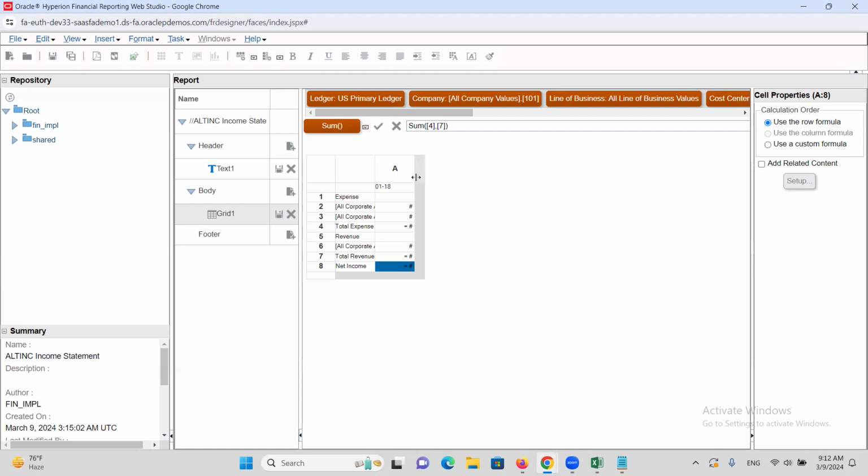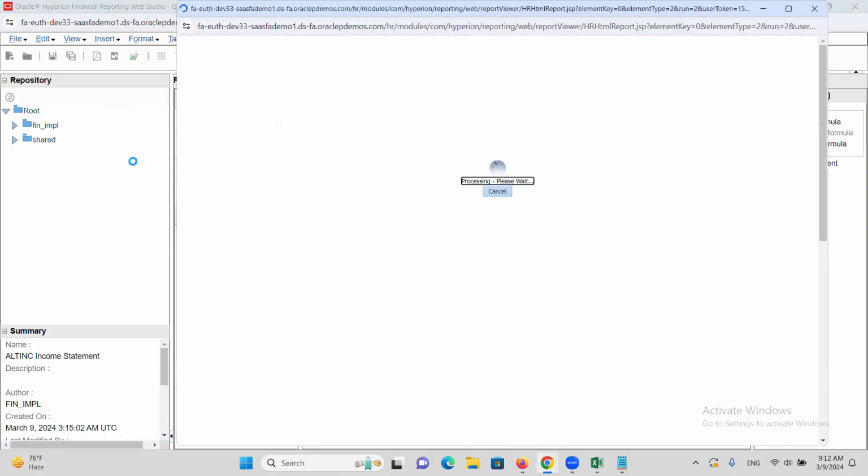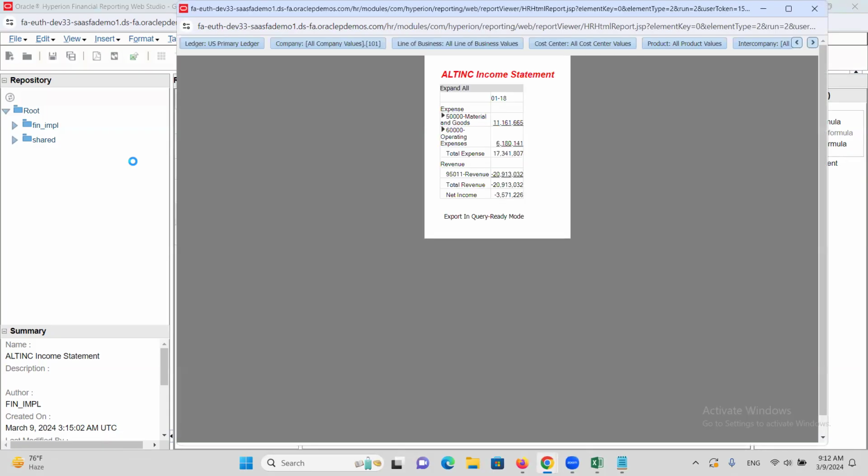I'll add 2 more columns also, with other periods. Done. Save it. Now click on HTML preview. Now you can see the revenue is 20,000 and the total expense is 17,000. The variance is 3,000. It is showing negative, revenue is negative here. That means that is the profit surplus. You can expand.